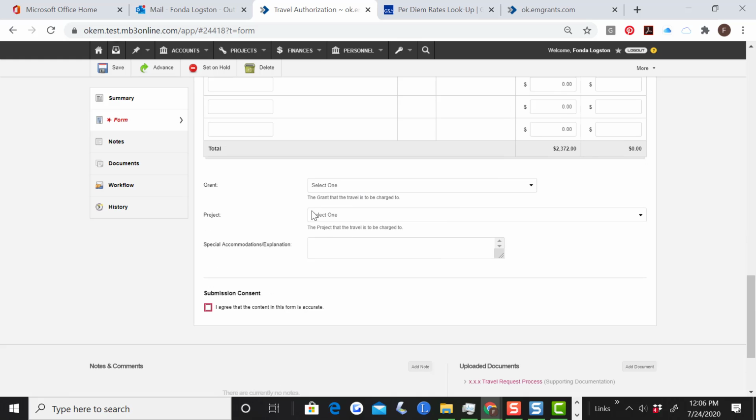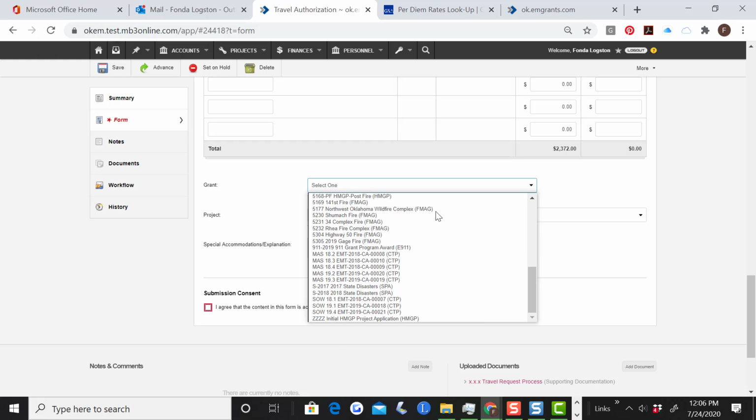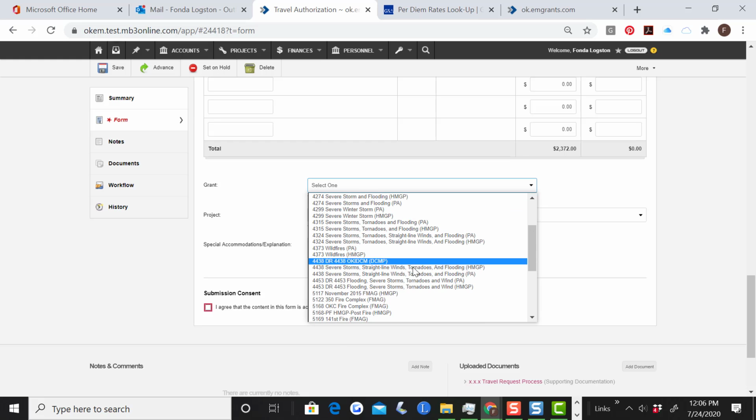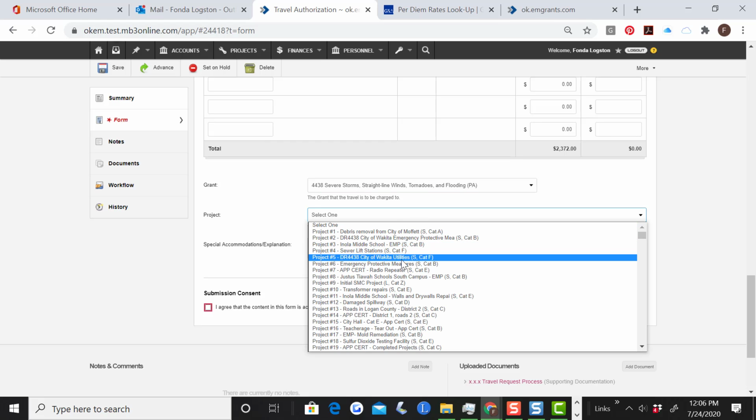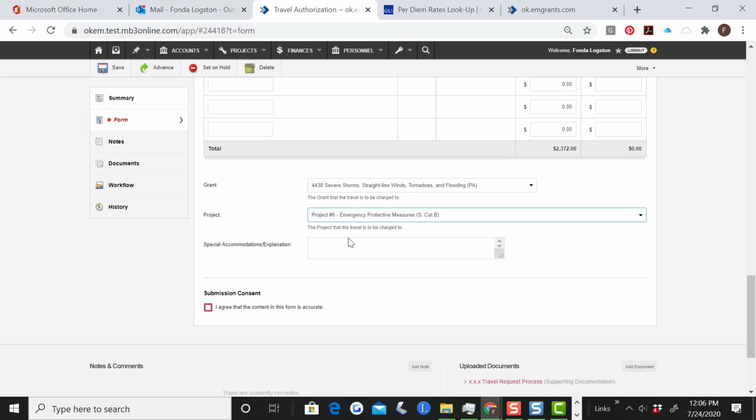So then you go on down and you select a grant. So every travel claim is going to be posted generally against some grant or project. So you would select that. If you don't know, you can leave this blank and your supervisor can fill it out. So I'm going to use 4438, and the management project for that one, for all of our management costs, is project number 6.